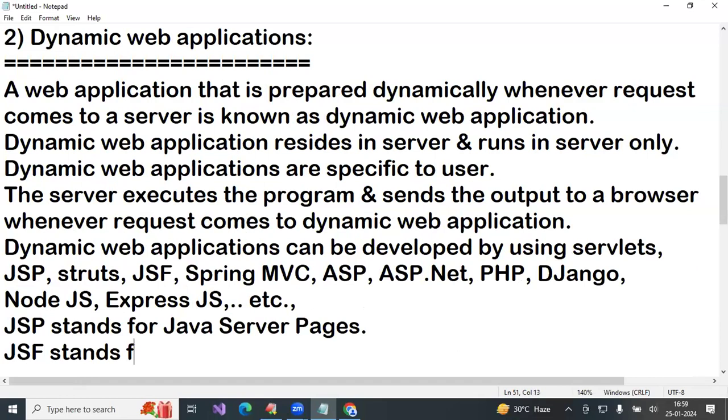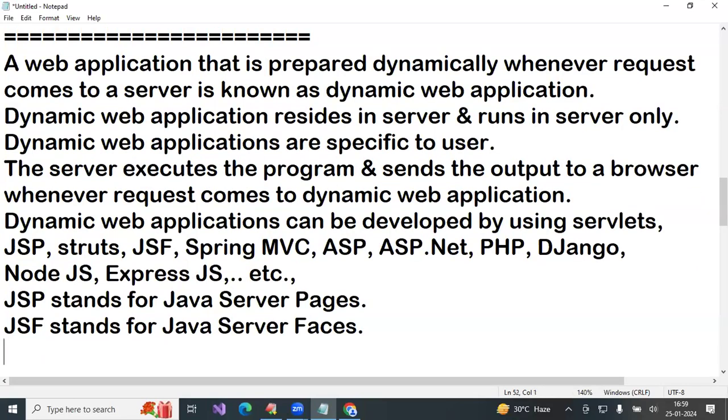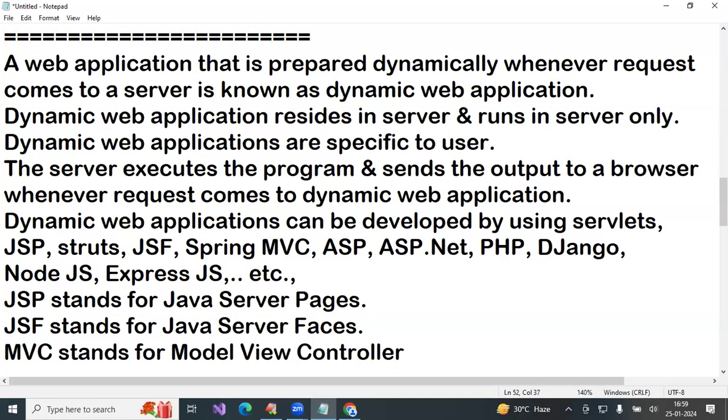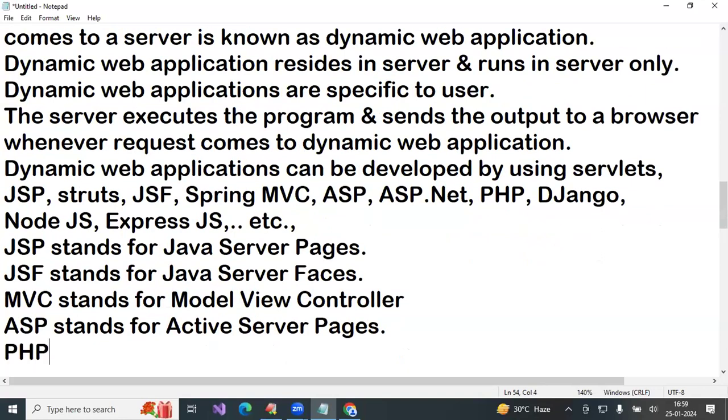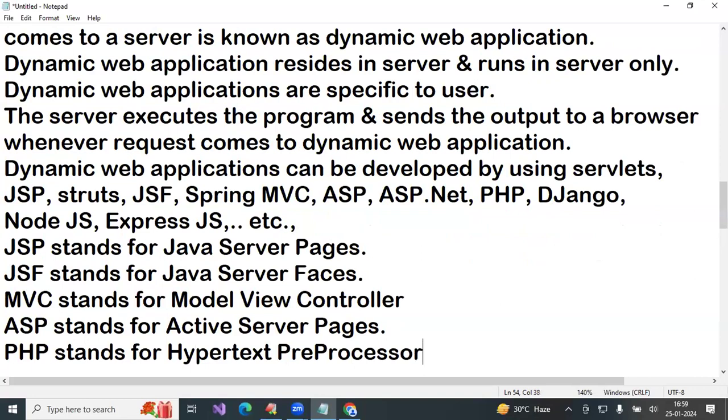JSF stands for Java Server Faces. MVC stands for Model View Controller. ASP stands for Active Server Pages. PHP stands for Hypertext Preprocessor, previously called Personal Homepage.